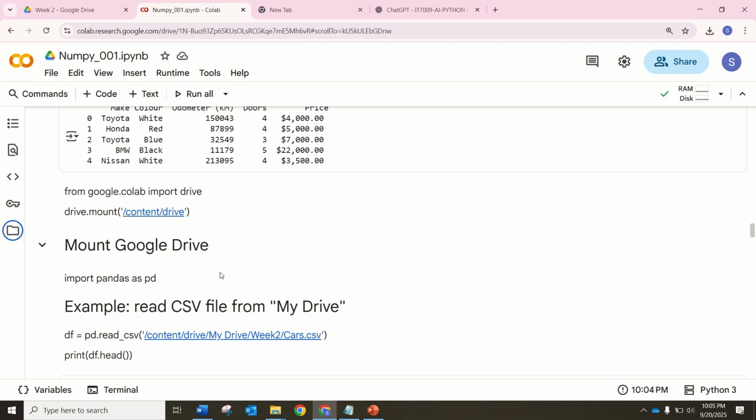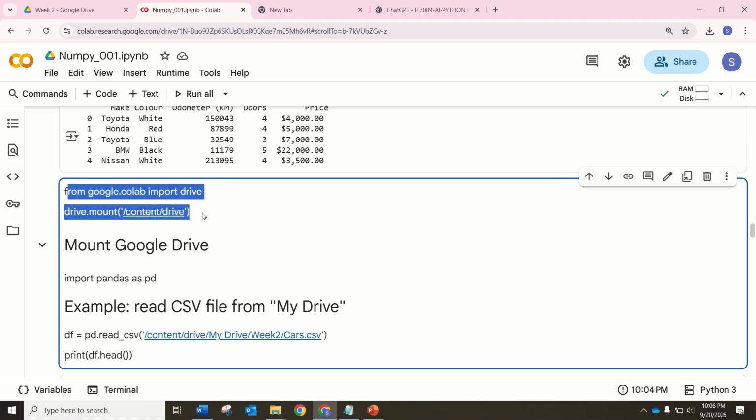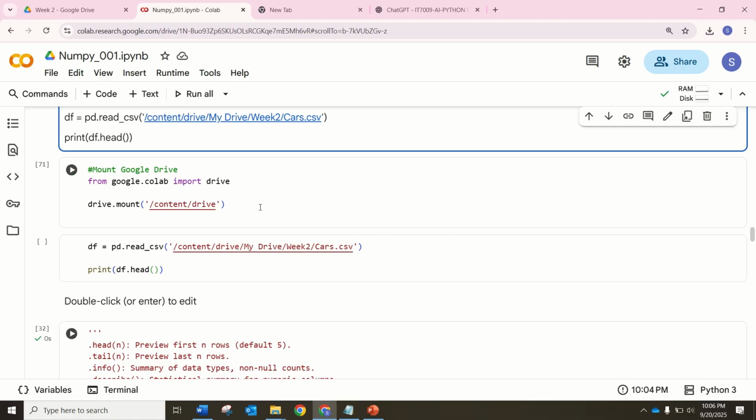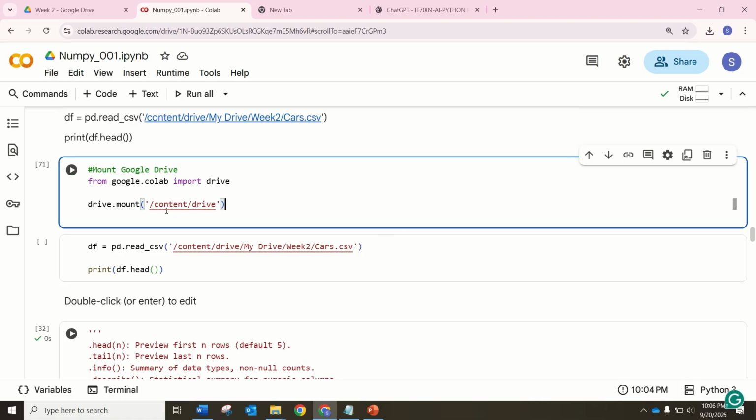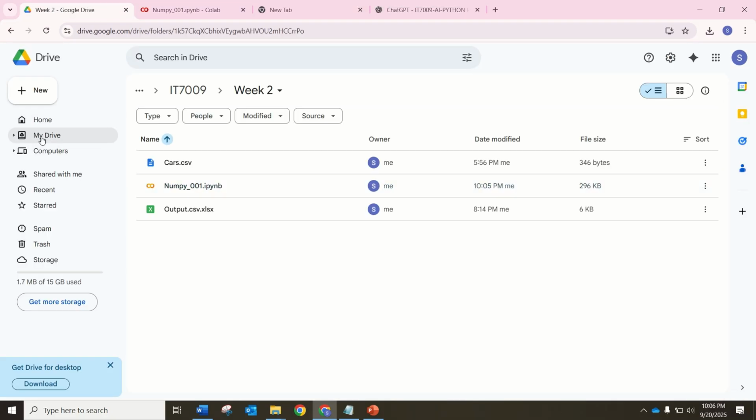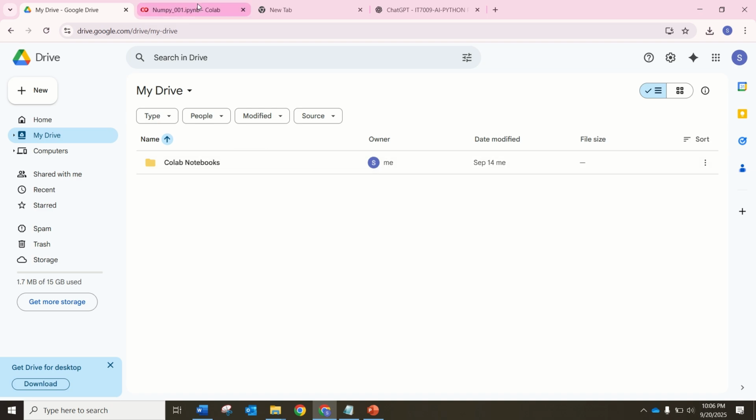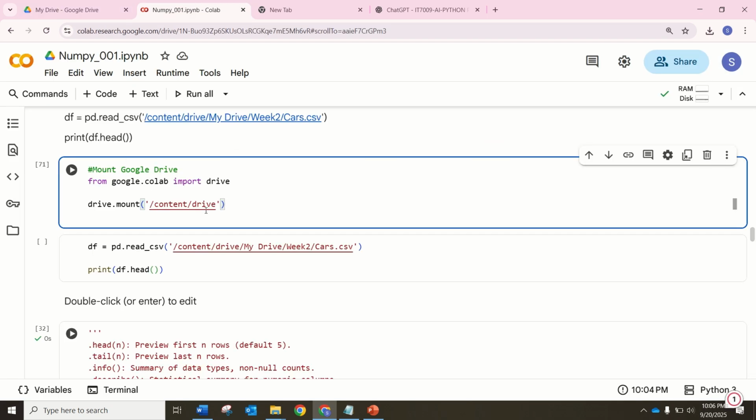But for that, the first thing you need to do is mount your Google Drive onto this particular session. How can you do that? This is the default code for it. You need to run this particular code. So /content/drive is the root of your My Drive. When you look here, this is your My Drive, and this is your Colab Notebooks folder. So this is the drive.